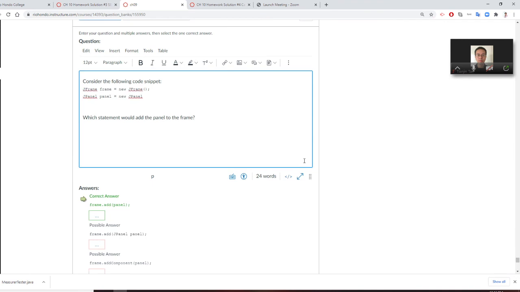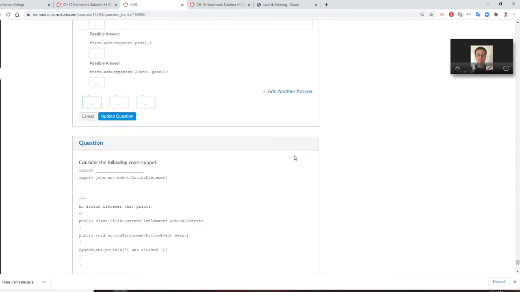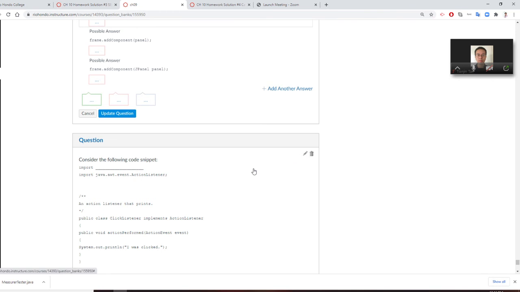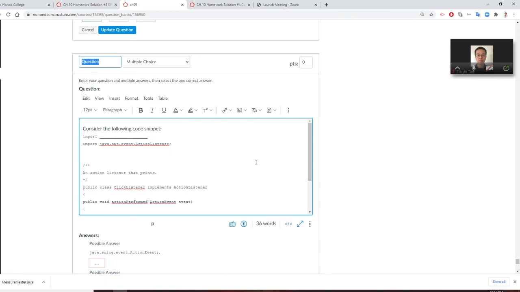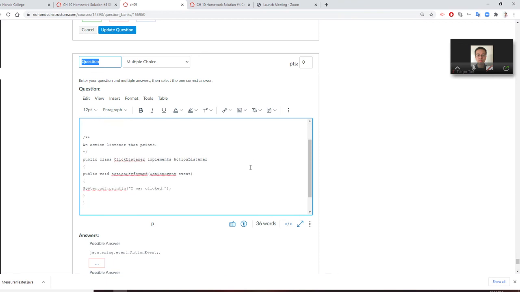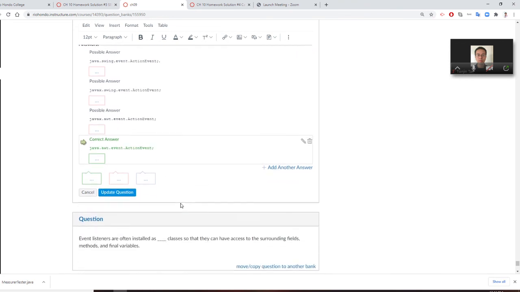We have the following code right here: JPanel, JFrame, frame equals new JFrame, panel equals new JPanel. Which statement will add the panel to the frame? frame.add(panel). Alright, we have the following code here, and what do we need to import to have our listener? The answer is you need to import java.awt.event.ActionEvent.